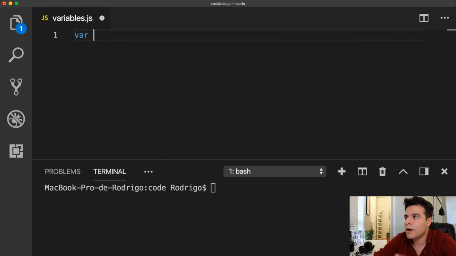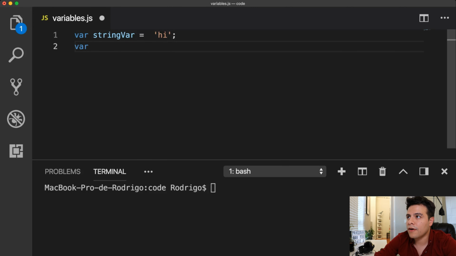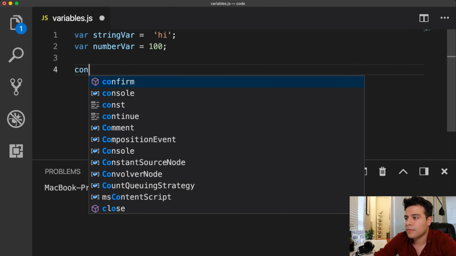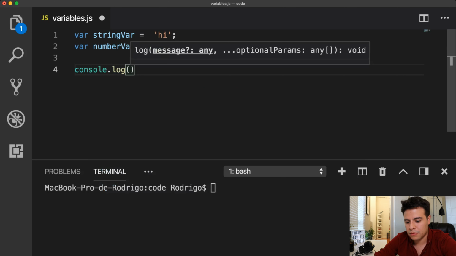The way you create it is by using the keyword var, and then you have to give it a name. In this case, we can just say string var. This is gonna be a string equals, and a string, "Hi". The second variable that we're gonna create is gonna be a number. This number we can just assign any value. In this case, just 100.